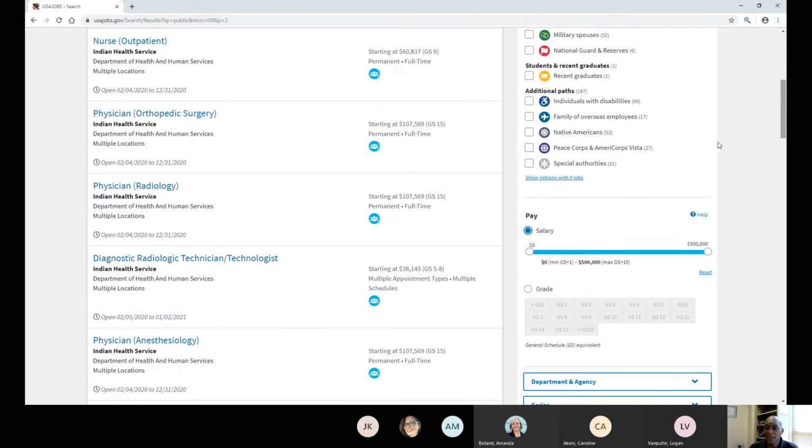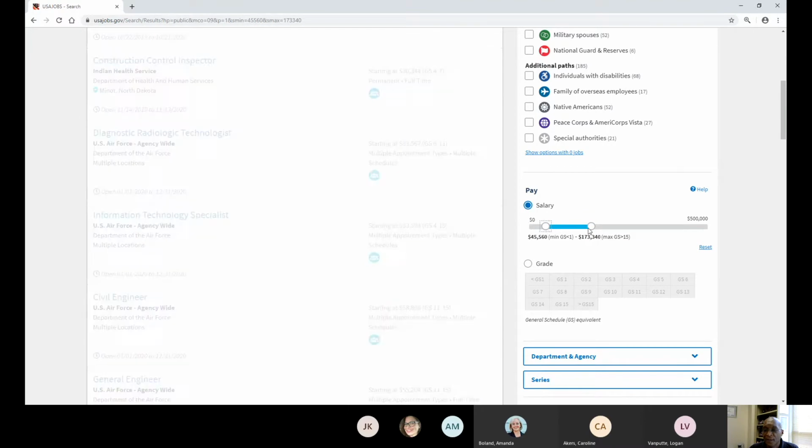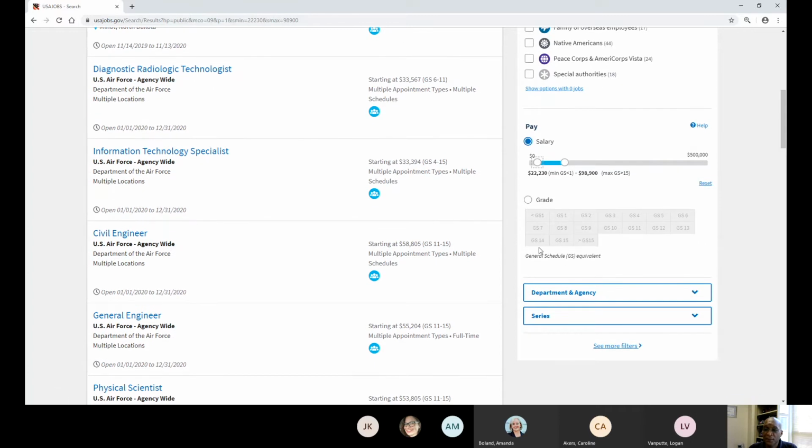All right, let me scroll down here, because now you can also search by salary. So if you know that you're looking for something in a certain range, you can pick your range, wherever you think that range should be, and then it will make the adjustments over here so that you're looking at jobs that fit the pay range that would be appropriate for you. You can also go down and pick by grade, okay?